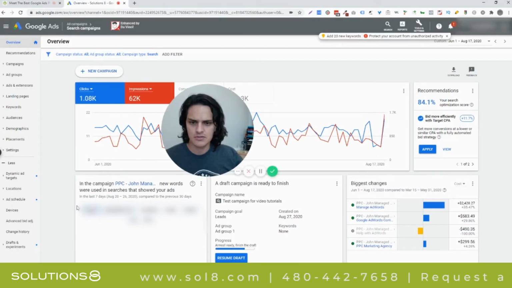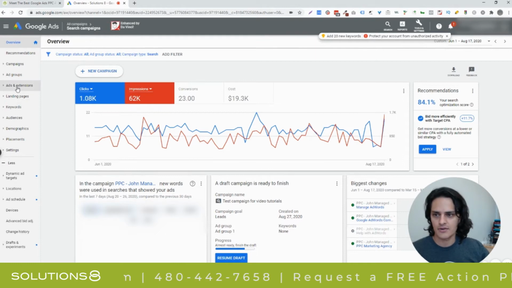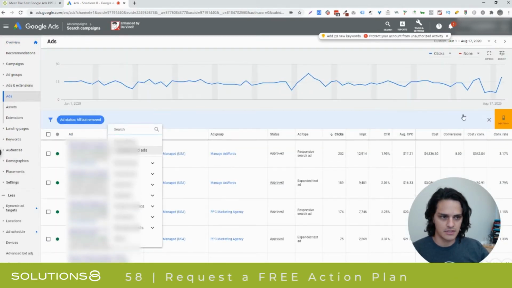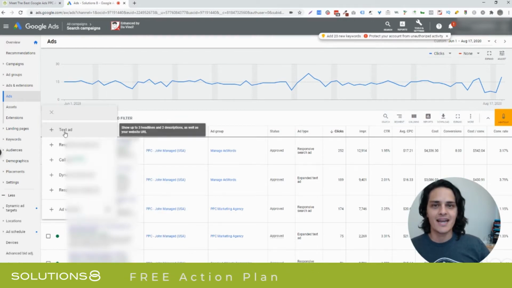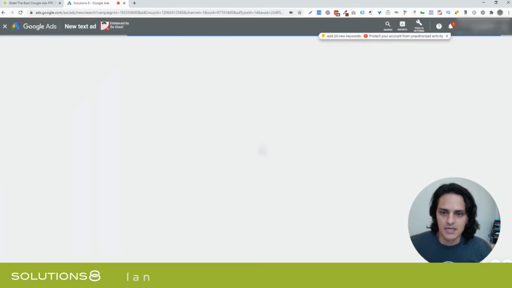You're going to jump into the Googles. Inside your Google Ad account, you're going to go to Ads and Extensions, click on Ads. Sorry. Click your little plus button. We're going to add a text ad. It's going to ask you the campaigns to choose. I'm just going to choose these at random.